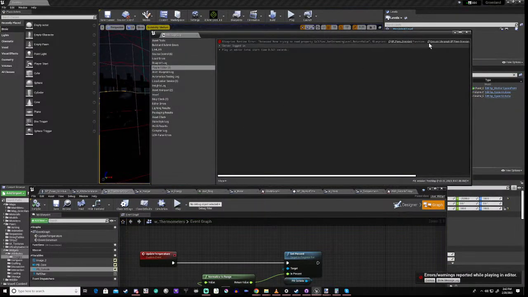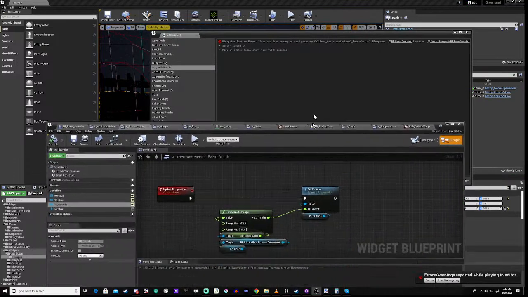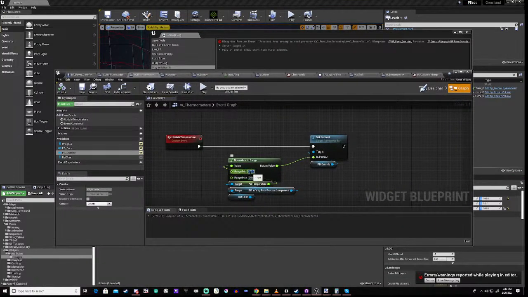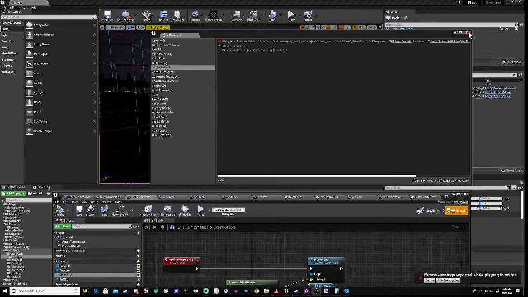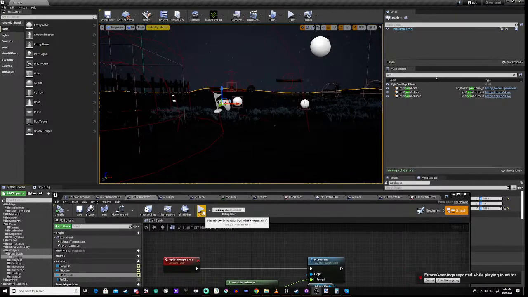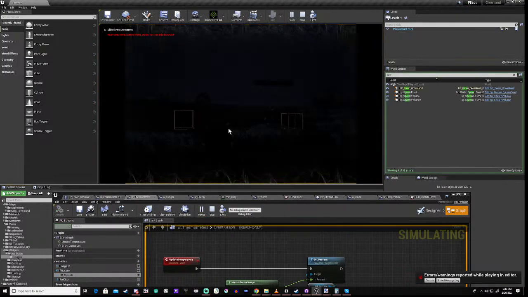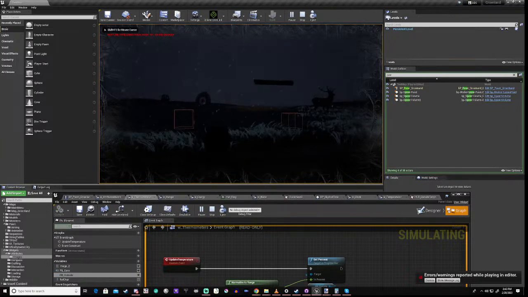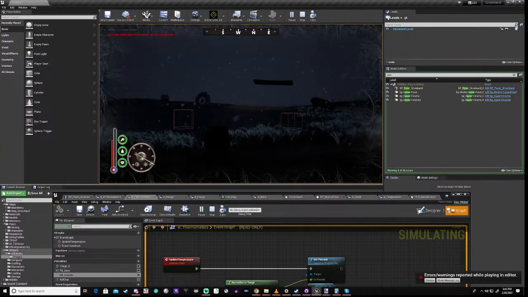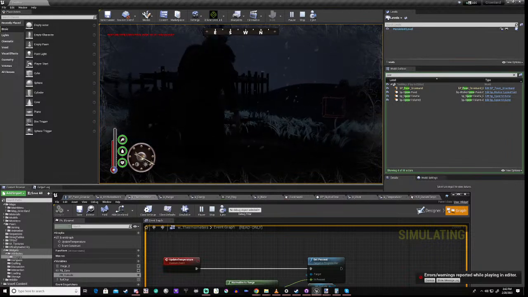So what we should do is actually put this to minus, let's say, 80. Yep, that's better. Okay, and that gets us a nice temperature there.